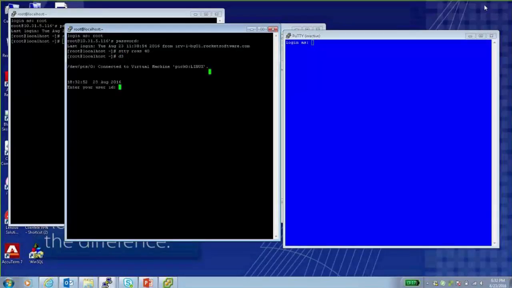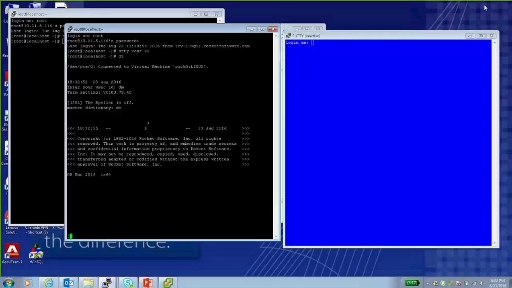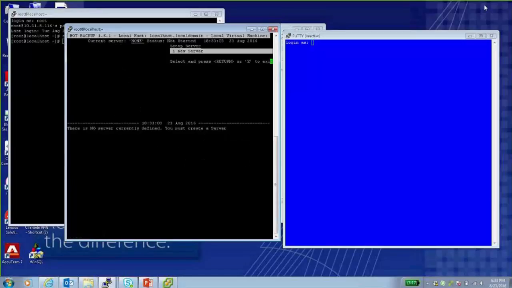So let me get on here. So we're going to log into the DM account, and basically what we do is just type in Hot Backup to get into the Hot Backup menu.